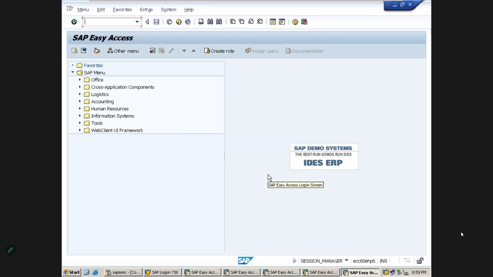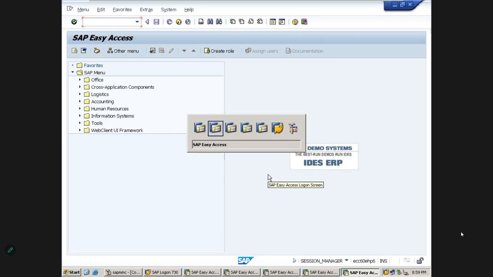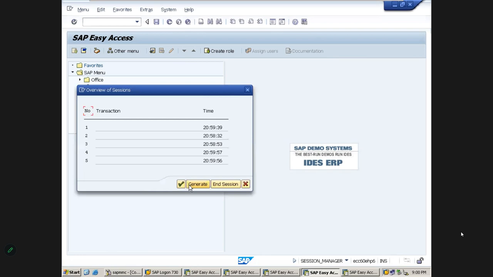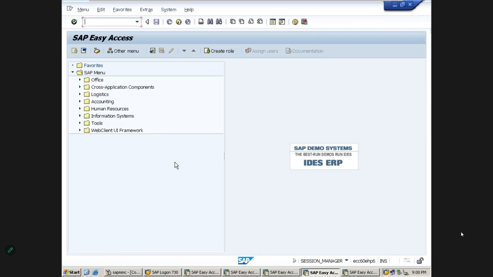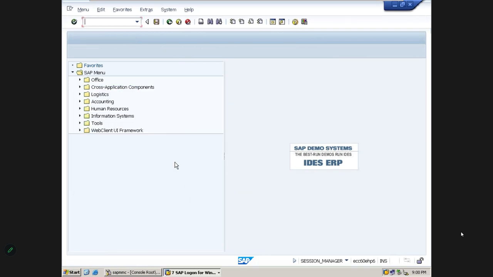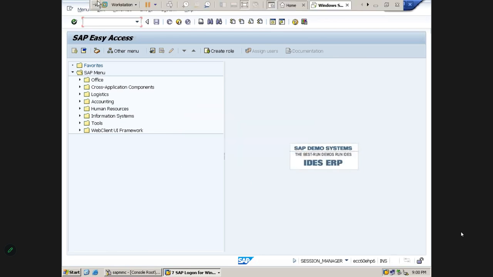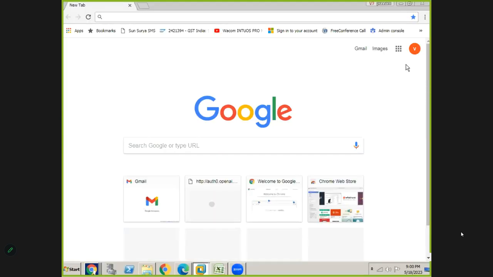So my system is somewhat slow. It will take some time. 1, 2, 3, 4, 5. One more. Slash O, enter, and generate. One, two, three, four, five, six. Everyone, note it on one note, everyone.